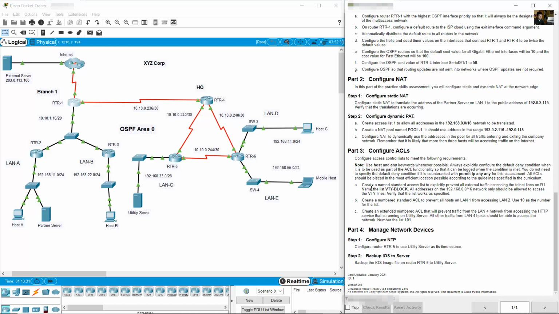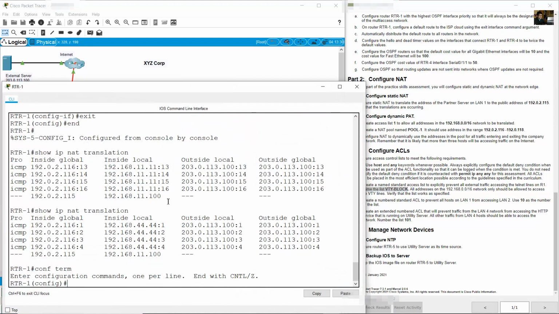Okay, remember this. Create a named standard access list to explicitly prevent all external traffic accessing the telnet lines on R1. Okay, R1 is RTR1. Name of the list VTY-block, case sensitive. Go to RTR1. Configure terminal. The named access list is ip access-list standard and the name VTY-block. Okay, case sensitive, enter.